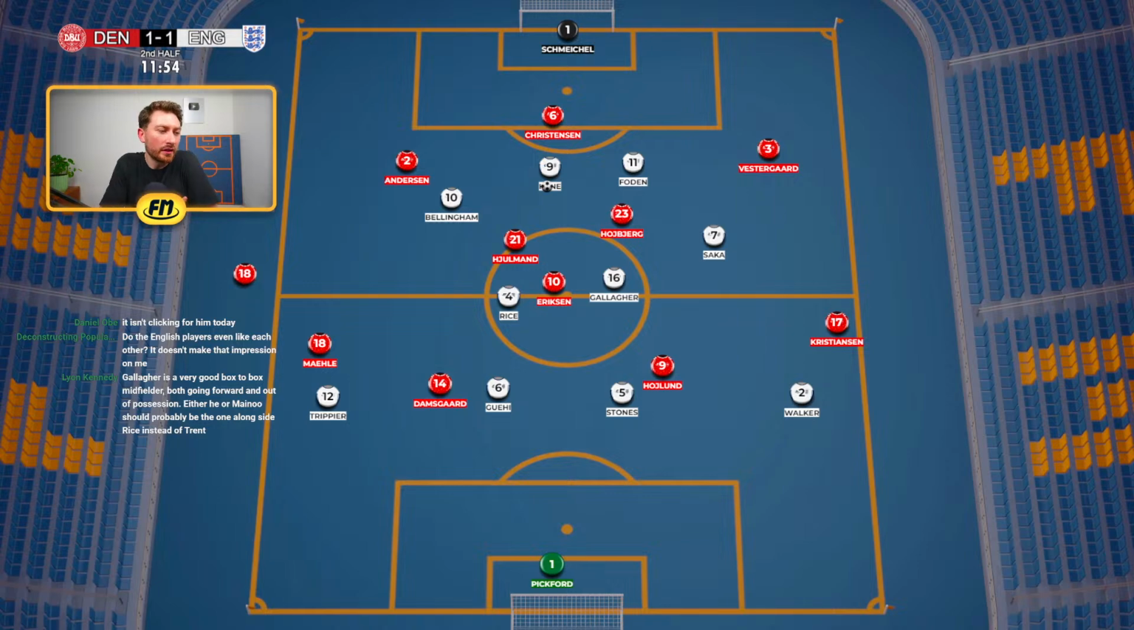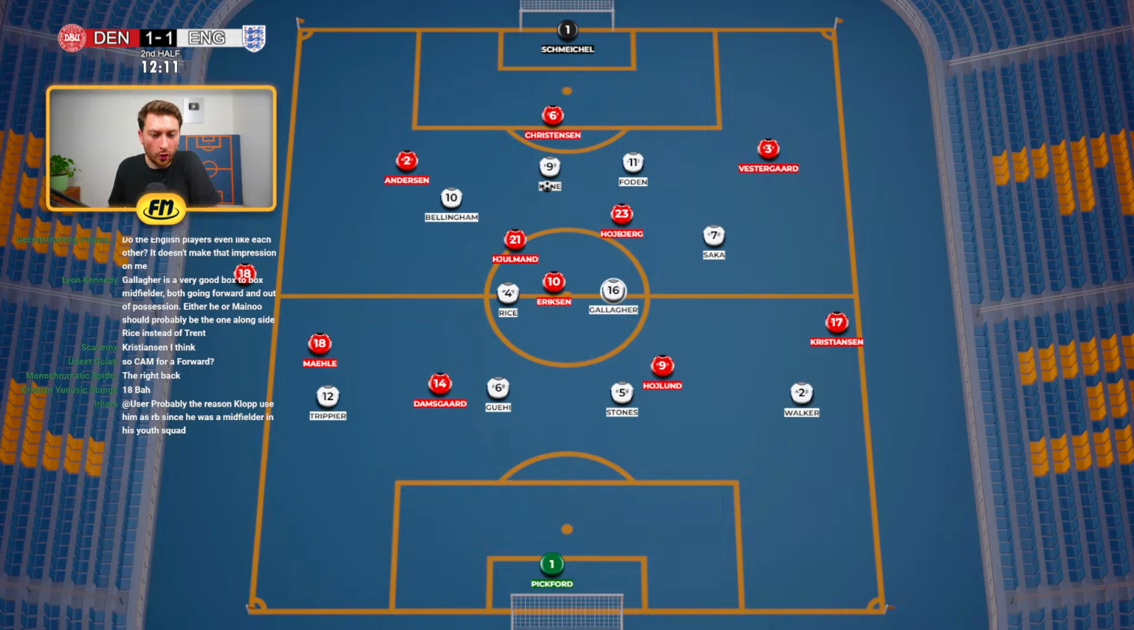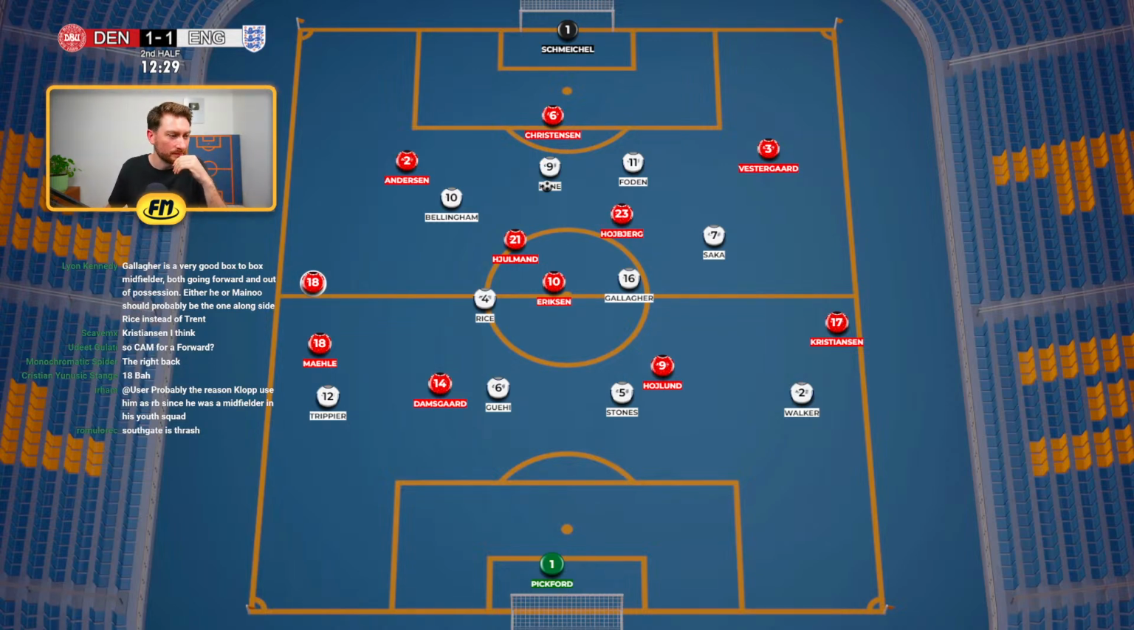So Gallagher is a very good box-to-box midfielder, both going forward and out of possession. Either he or Mainoo could probably be the one alongside Rice instead of Trent. So I think, yeah. So maybe you guys are right. Rice and Gallagher is a good midfield pivot. I think it can give England a lot of control. Gallagher's maybe a little bit more aggressive. So you have someone a bit more active in this position and Rice a little bit more active in this position that can give you a little bit more control in the center. But I think, yeah, it's just a personal opinion of mine. I want to see a bit more attacking, a bit more going forward, essentially.